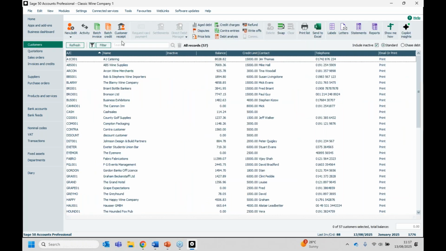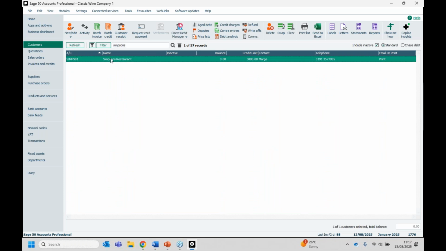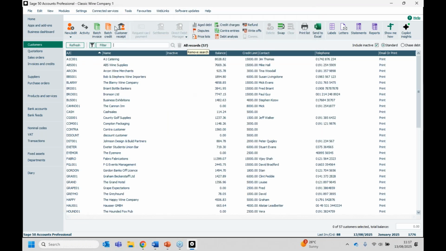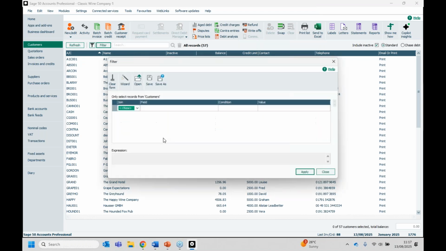So now we'll pop into customers, we'll search for that customer again, we'll run the activity, and you can see now those transactions have since been cleared. So that's just one customer, but I want to look at how many customers no longer have any activity, so I can quickly delete them out of the software. So what you can do is apply a filter.